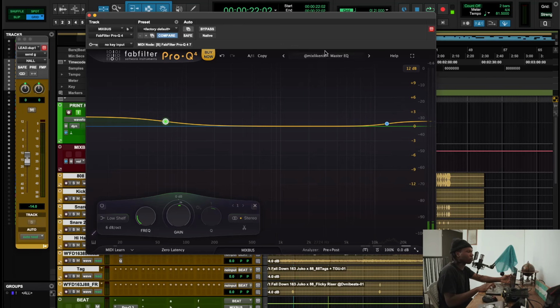So this is the first preset I actually made, which is pretty much the basic master EQ. Usually you kind of want to have a little bit of bass, a little bit of top end, and it just kind of makes the mix already sound like what it's supposed to sound like, and you can just dial it back from there.